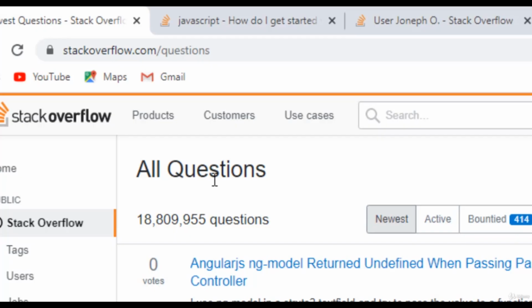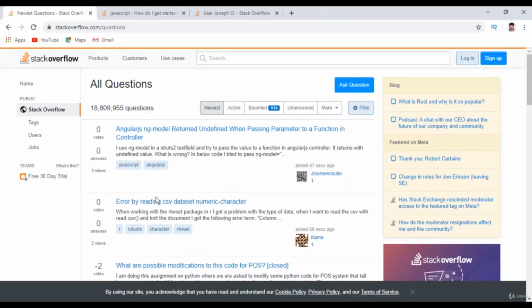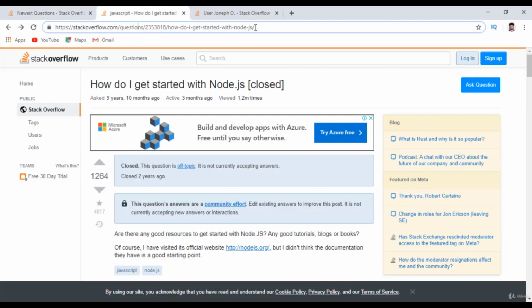They have not defined 18 million plus routes like app.get for this URL, then app.get for this question, then app.get for that question. This is definitely not possible in programming. What they have done is they have just defined a pattern for the question.